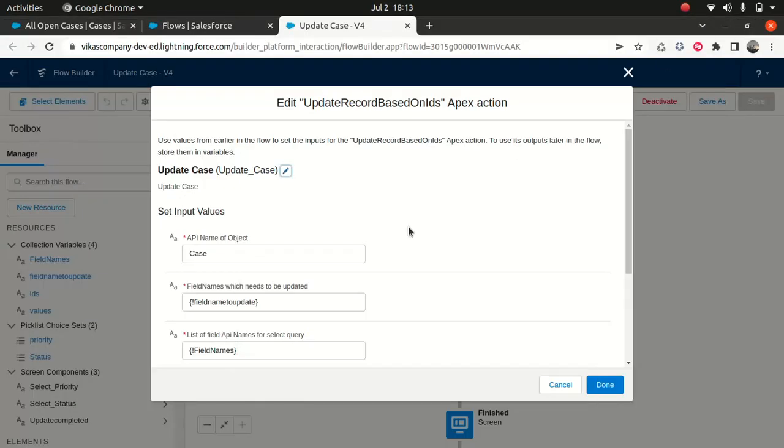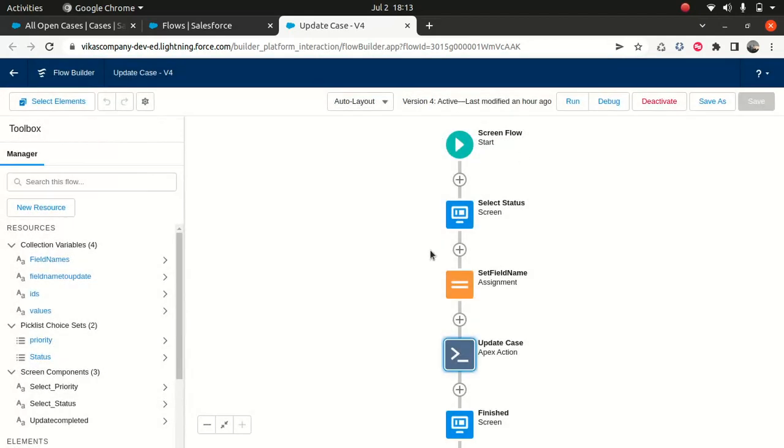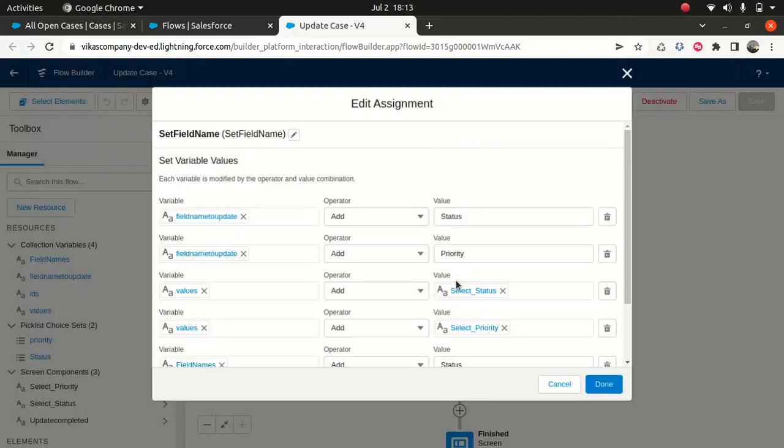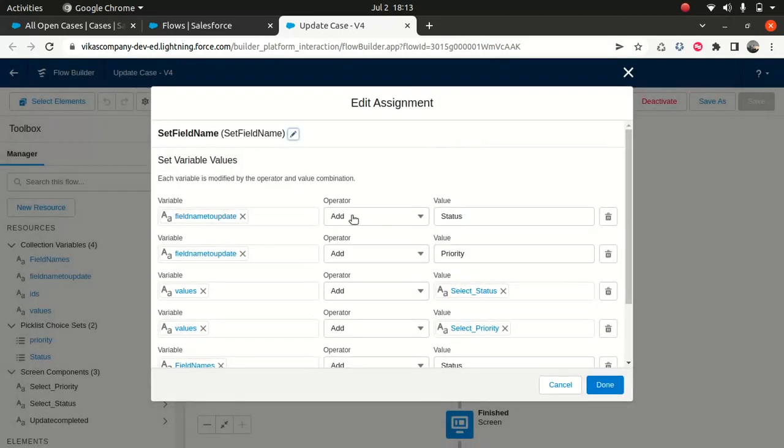Okay, so let's go back to the flow. Now this is where the magic happens to set the field name. So what I'm doing, in field name to update, I'm adding the status. This is a variable I built.